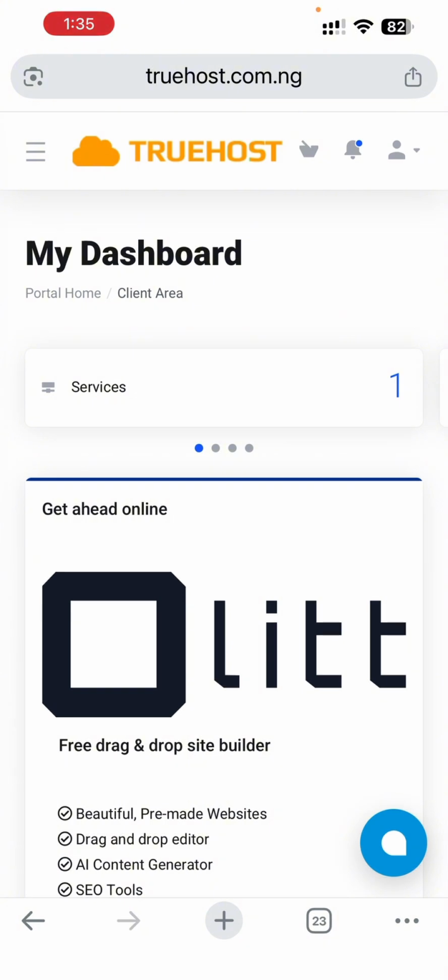So as a smartphone user, once you get your Truehost dashboard like this, the next thing you do is look over here. You're going to see services, domains, and invoice. But this time what we need is services. But before then, make sure that your services are showing your hosting, and domains, this is showing that you have just one domain. So make sure that you have your domain and your hosting active. Okay, so to install your WordPress, simply click on services.